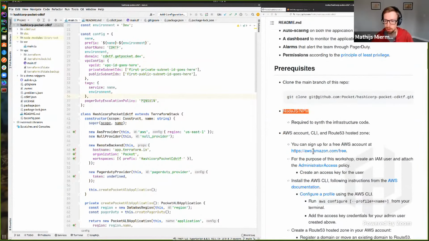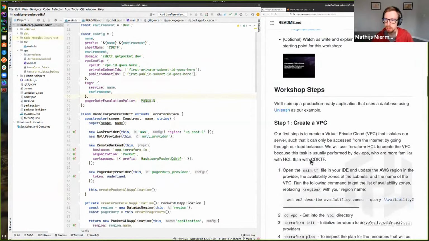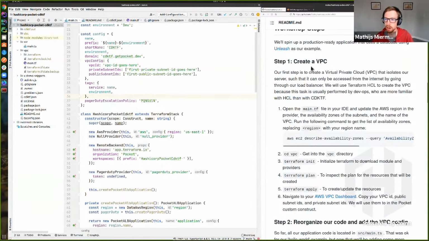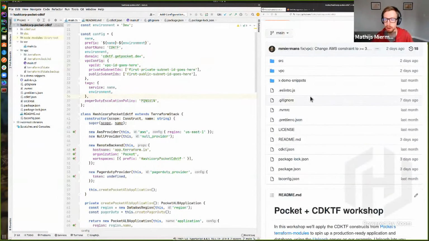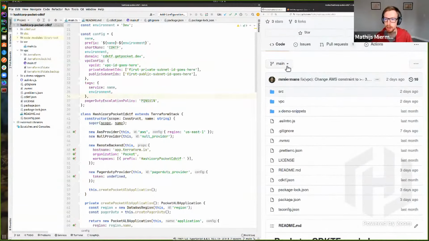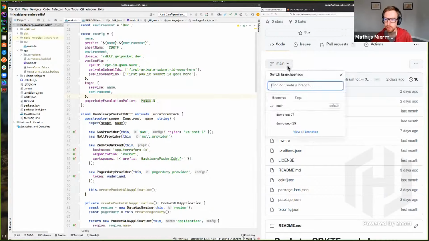So let's go down to our workshop steps. I've already checked out our repo here. Just a quick note about branches. I've checked out the main branch here, which is the place where we'll be starting, but we also have a branch that's called demo October 27th, which is the end result that we'll end up with later. You can use this as an example in case you get stuck somewhere to see where your code might differ from a correct solution.